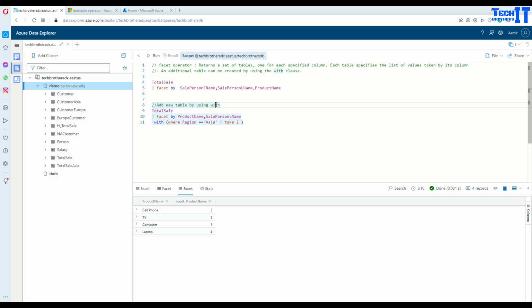Now if we wanted to create another facet or table here, that can be done by using a with clause. See right there, if I simply execute this total sale table with facet by product name, salesperson first last name, it is going to return me two facets. One, the product name. See right there, the product names are here and their count is right there. It says count underscore product name. Then I can go to the next one and it's going to return me salesperson last name and then the count of those names.